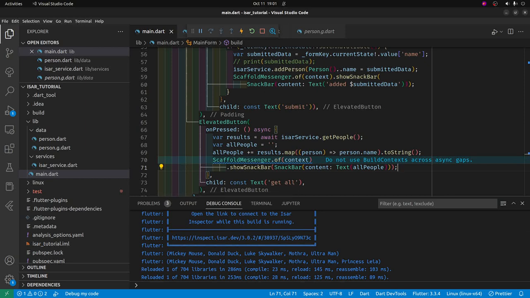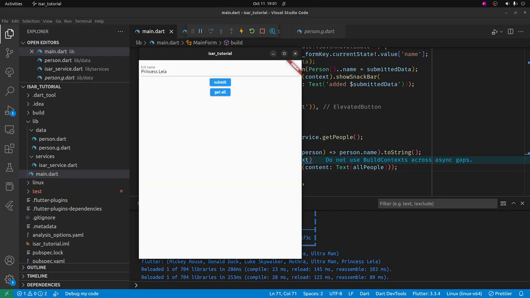Okay, see what we got here. So looking good. Oh, Darth Vader. Wow. What an interesting cast of characters here. Yeah, looks good.